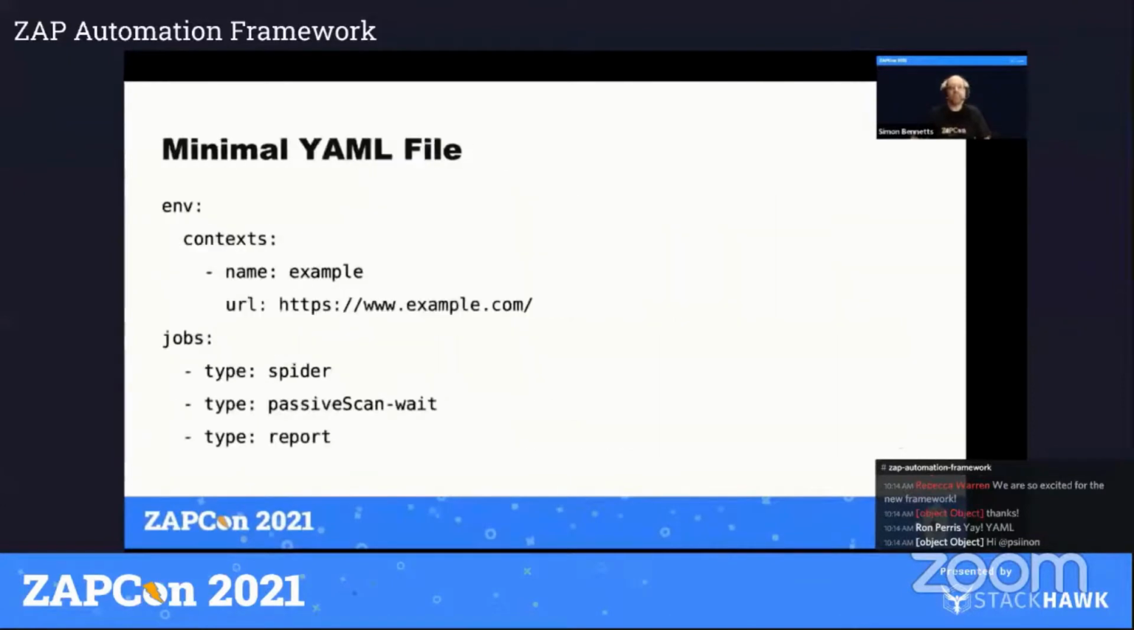So this is a very simple example of the minimal YAML configuration file. We have an environment, and you have to have at least one context, but that's very simple. You just give it a name and a URL, and then you define a set of jobs. This is a minimum set that would be useful. Here we're doing the standard spider, we're waiting for the passive scan to complete, and then we're running a report. So as you can see, at a very basic level, it's very simple.